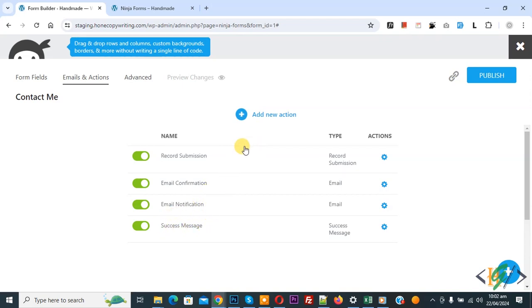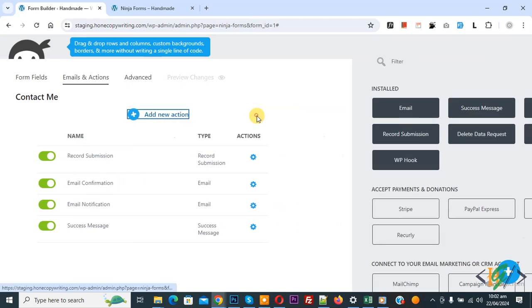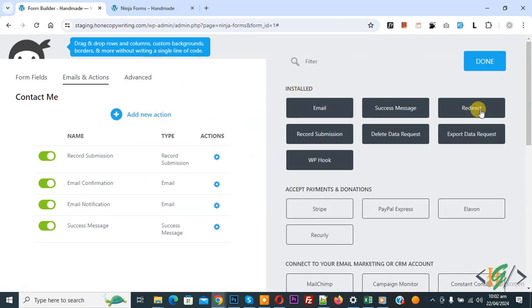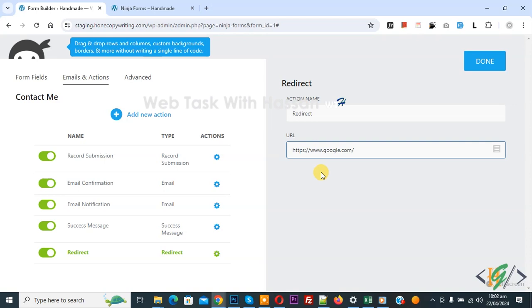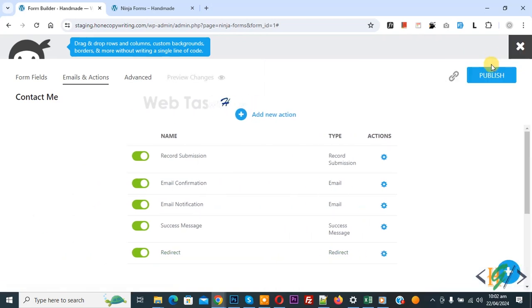And then click on add new action, so click on it and then you see redirect, so click on it, so redirect edit and then you see action name redirect enable, so you can add page URL or custom URL according to your requirement. So we added google.com URL. So after form submission Ninja form redirect to google.com, click on done and then click on publish.